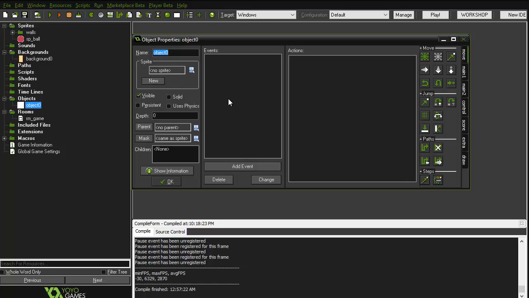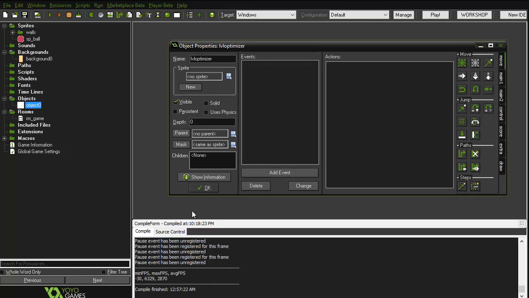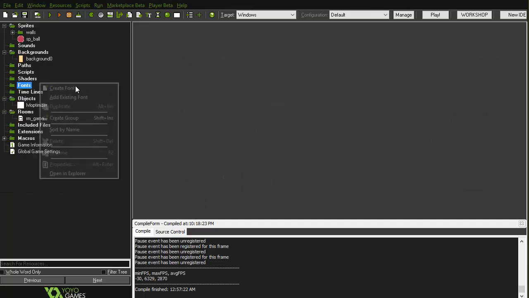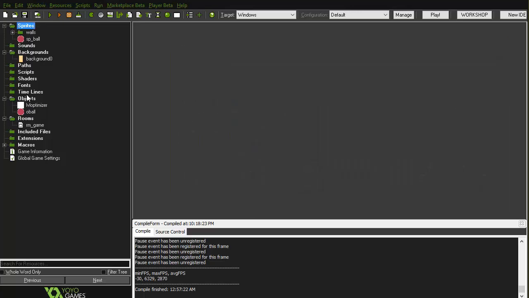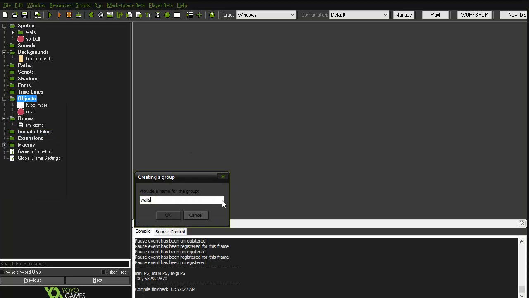And I'll call this a level optimizer. Good? Yes, I spelled that correctly. Now what we want to do is click OK and create another object. And we'll call this object bouncer or ball. Let's call it ball. It's okay. And create another object, or let's create a group and call it walls.